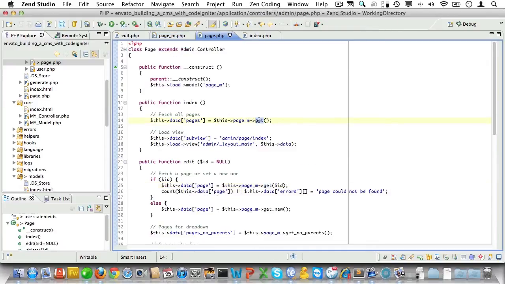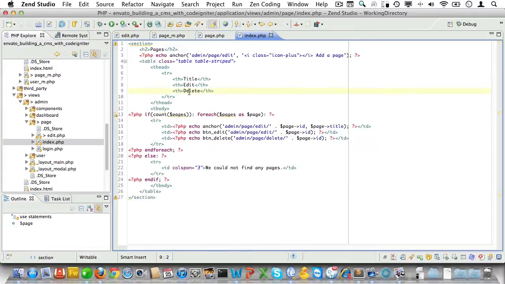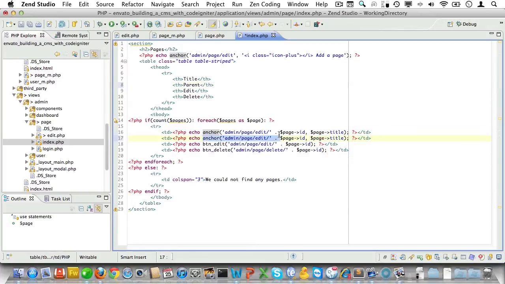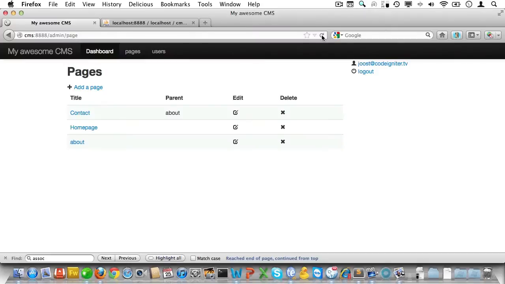Now let's turn to our controller. We'll change the get method to getWithParent, the method we just created. And now we have access to the parent slug. So open up the page index view that holds the page listing. We'll just add an extra column here and we'll call it parent. And we'll add a parent slug in the pages loop. Let's review this. Yep, that seems to work just fine.